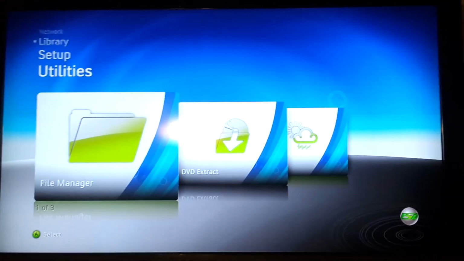And you can just copy that over to your computer and open it in Modio or anything that you're using to mod your profile.